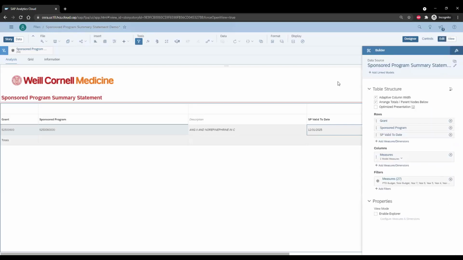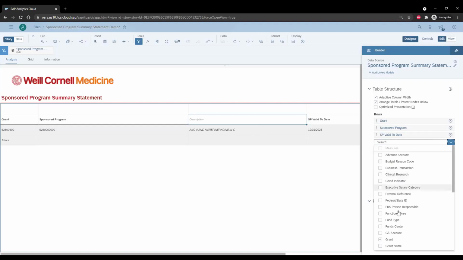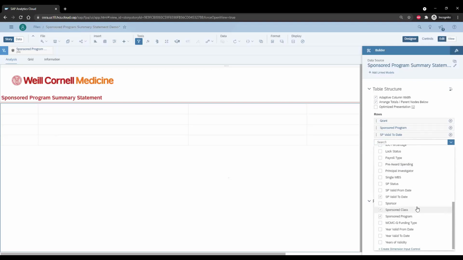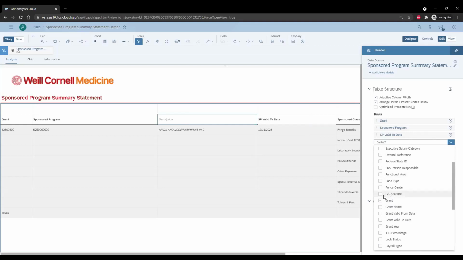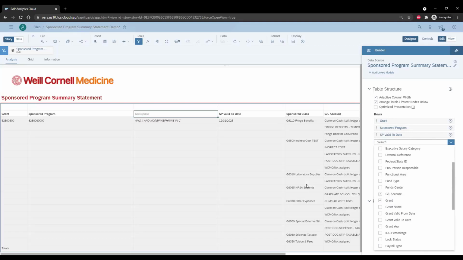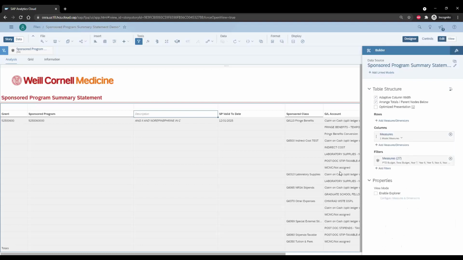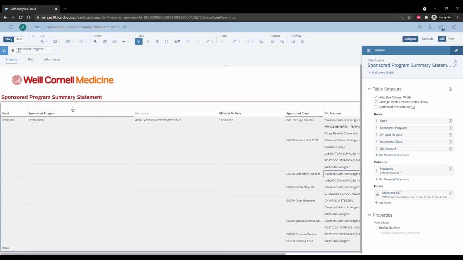Go back to the designer. Here, additionally, you can select, change some of these values to include some changes to the table itself. So right now I have only one line. So potentially if I add, let's say, these sponsor classes, as well as say the GL accounts associated with those sponsor classes, my list has gotten a little bit bigger. So let's see if I can't add some more. That's it for the time being.